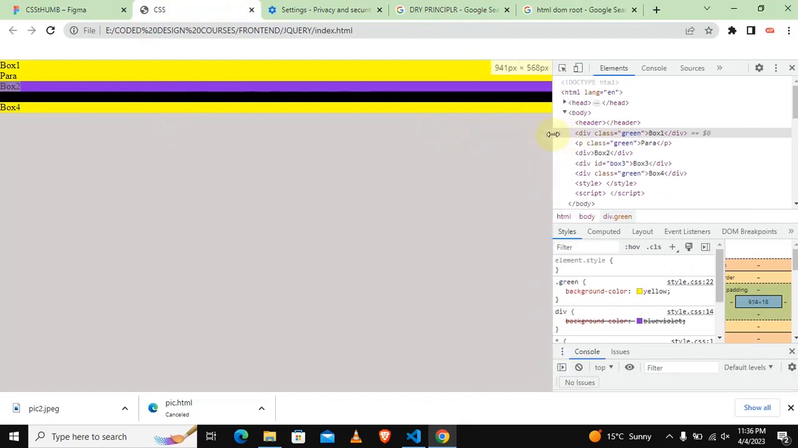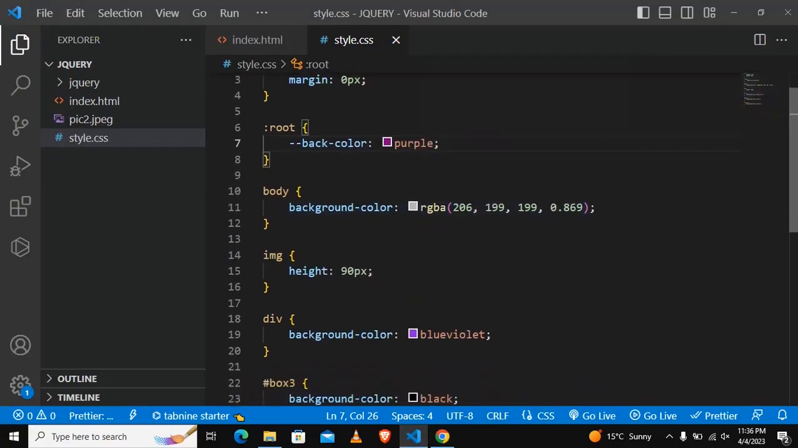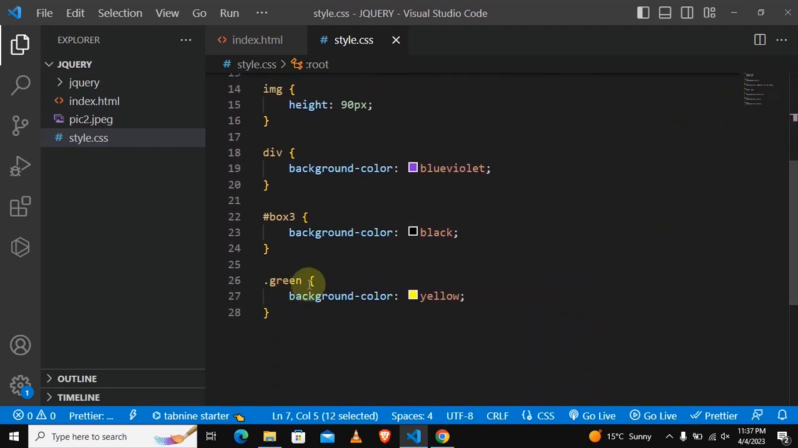Now what I want to do is change the hard-coded yellow color in this class to be a variable, so that when I want to change it next time, I can just go to that variable and change it. As you can see, now in our root element, we've got the back color, which is purple. The only thing we need to make sure we don't forget is this variable name.